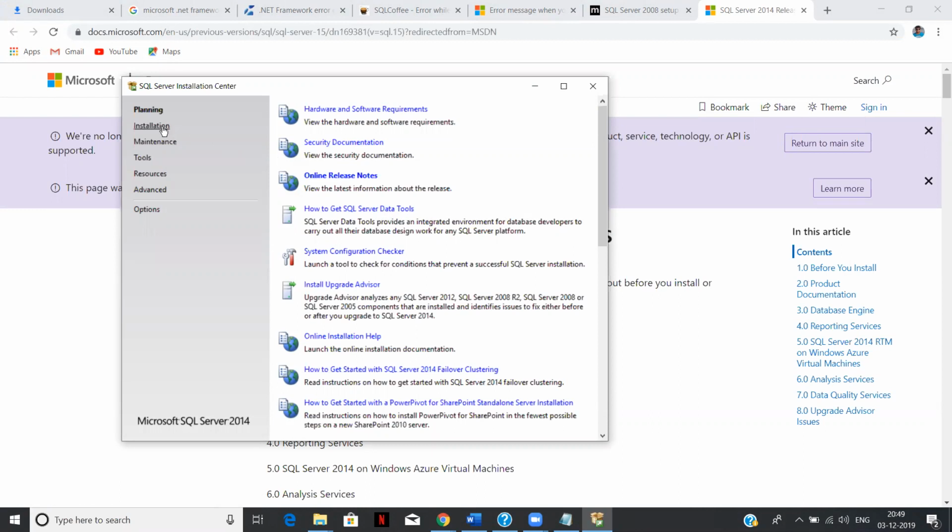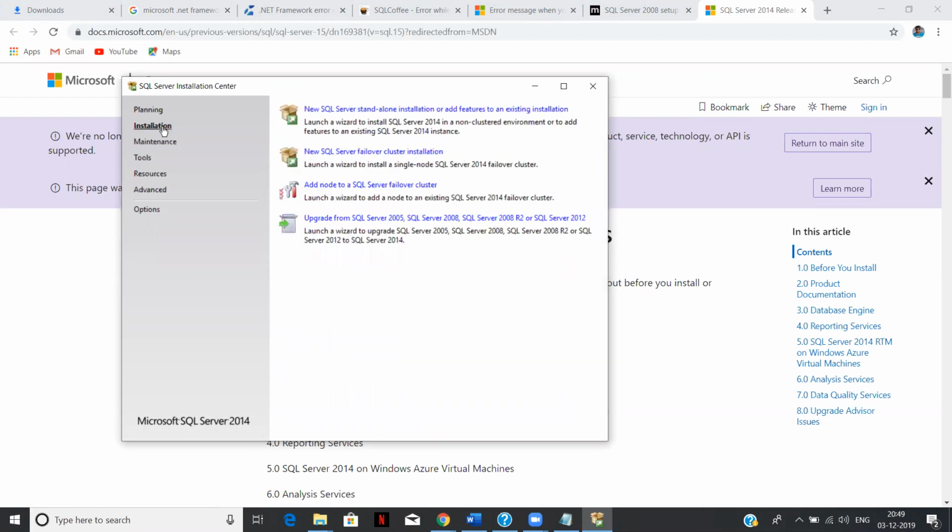On the left side there is an installation button. Click on installation. I hope you know there are two SQL Server types. One is cluster, the other is standalone. Standalone means there is no dependency. Cluster means it's active and passive, a Windows cluster failover along with the SQL Server failover.